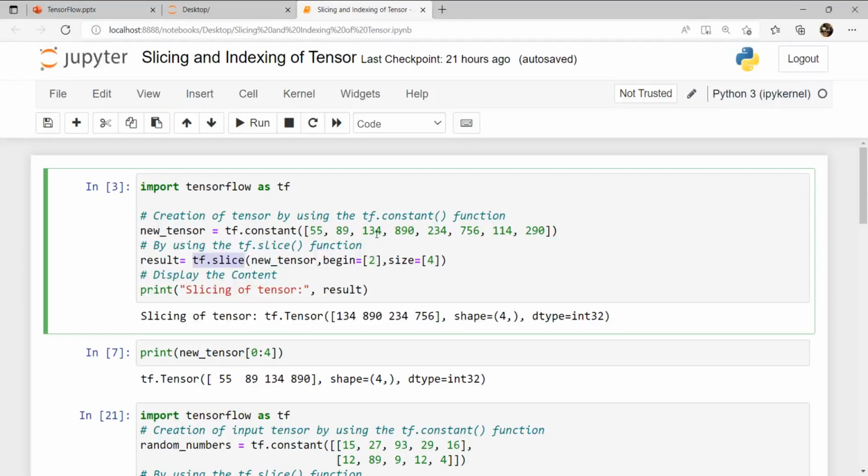Basically in this example the begin value is 2, which means we will start to extract a subtensor from index 2. That means the input index starts from 0, 1 and 2. In the result the value will display 134. Also we have mentioned the size parameter and assigned 4 to it, which means we will get the numbers 134 on axis 0 and 890 on axis 1. As you can see, the output comes as the slicing of the tensor in the form of a subtensor that contains extracted values along with the given shape, that is 4, because we have mentioned the size as 4.